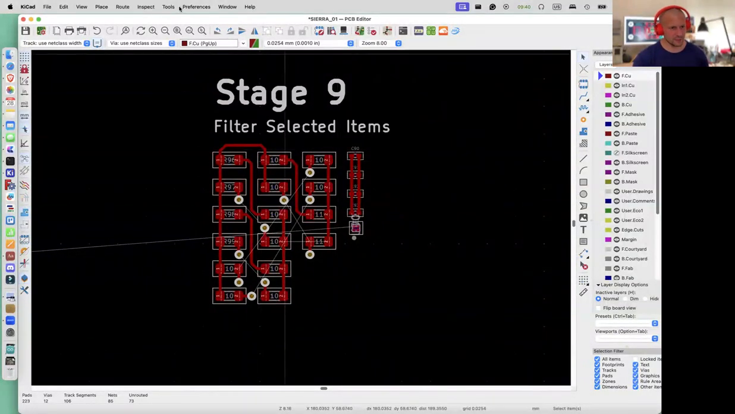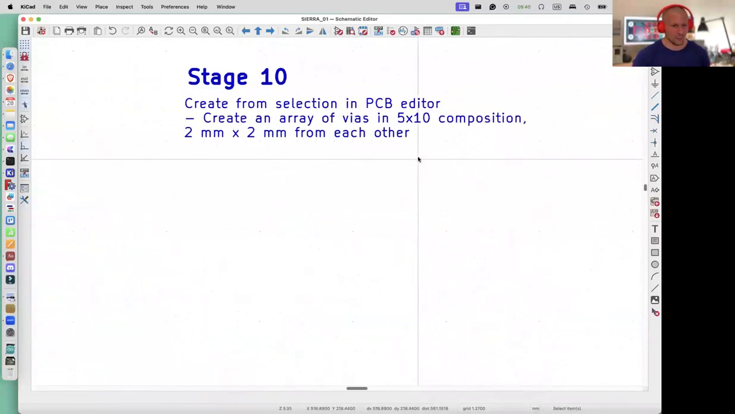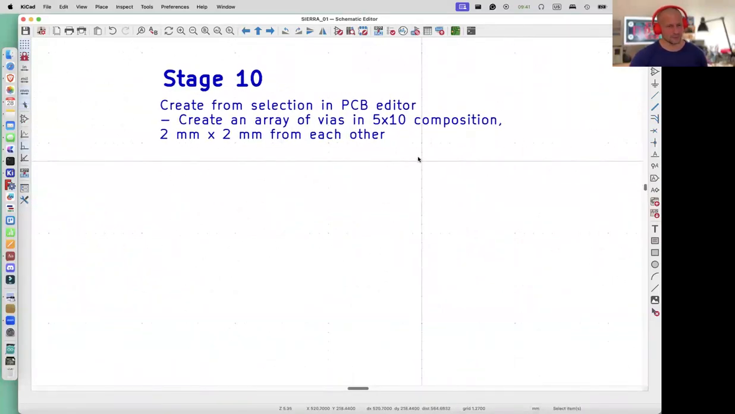So let's see the tools. Let's see the Schematic Editor, stage 10. Stage 10, create from selection in PCB editor. The command is called create from selection. And the task is to create an array of vias in 5x10 composition, 2 millimeters by 2 millimeters from each other. This is a useful and quite frequent thing for stitching vias, for placing vias on big copper polygons, copper pours. You know the situation.